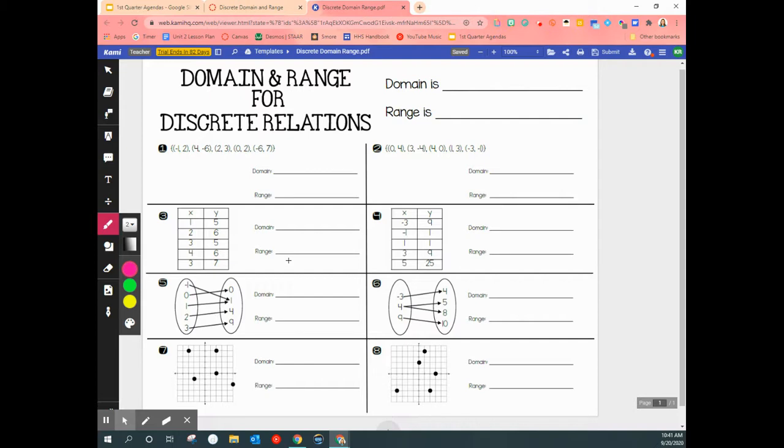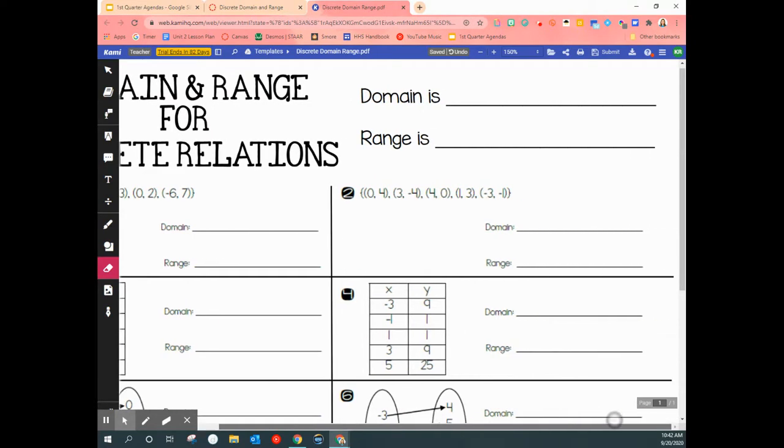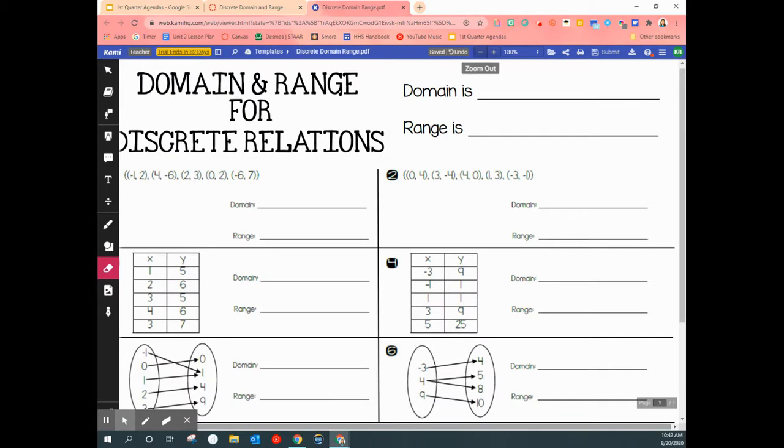And the cool thing about this is you can zoom in if you need to by clicking this zoom in button right here. Oops, I just wrote on it. I didn't mean to do that. But yeah, you can click that to zoom in if you need to. And you should have a bar at the bottom that you can move around and get to where you need to go. So I'm going to zoom out for right now.